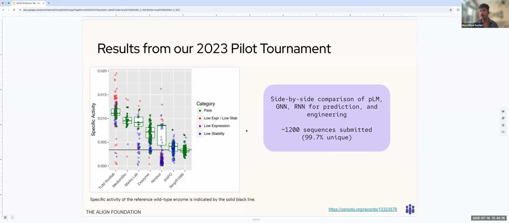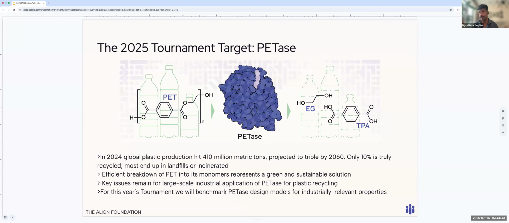So we hope to capitulate this and expand this in our upcoming tournament, which I'm going to talk about briefly. The target for the upcoming tournament is PETase, or PET hydrolase. PET hydrolase is an enzyme that hydrolyzes PET, which is a form of plastic, into its monomers, ethylene glycol and TPA, or terephthalic acid.